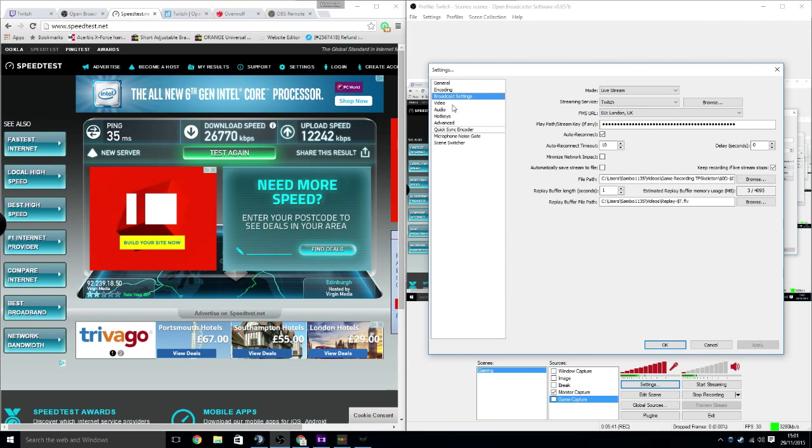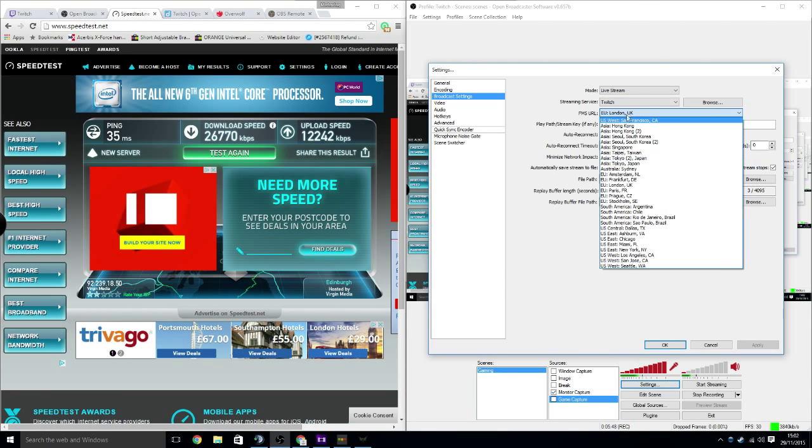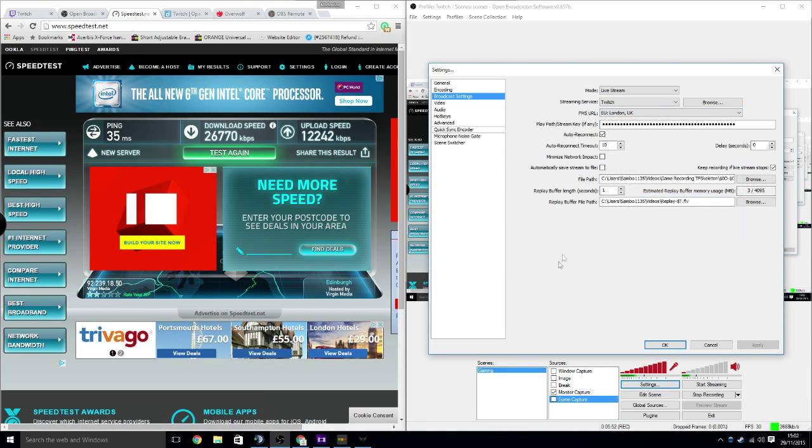This is your broadcast settings. So you want live stream, streaming service Twitch, FMS URL. That's whereabouts you are based. So this is your server basically. So I'm using EU London because I'm in the UK, well I'm actually in Scotland, so it's a bit further away, but it's the only one in the UK, so that's it.